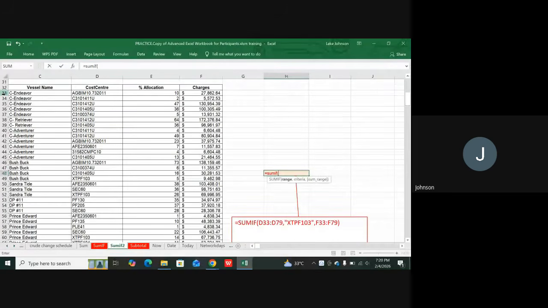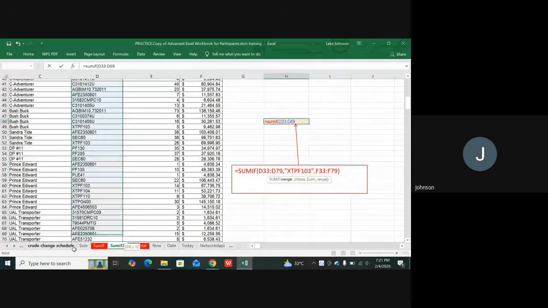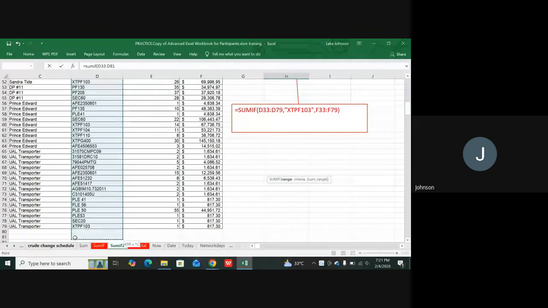So this is your 33, right? So you now come to D33. You click on D33. So we are going straight to D79. So we drag down to where we continue to go, D79. Okay, so this is where the information stops. So we have done that.